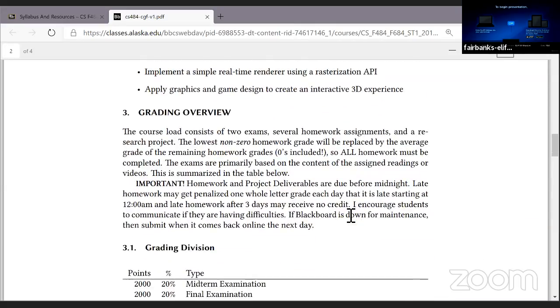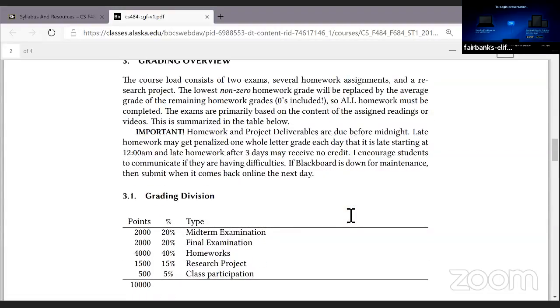Okay, as far as grading goes, we have 2 exams and a few homework assignments. Well, it's going to feel like a lot of homework assignments, but I'm a big fan of the more you do, the more you are able to do. Brian Kernighan said, programming is learned by writing programs. So we're going to try and do that as much as possible. All right, so 40% of the grade is homeworks, 15% is a research project, which we'll talk about in just a moment, and then 5% is class participation.